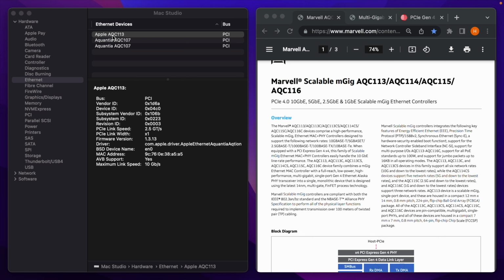adapters. On the left side of the screen, I'm showing you the system information from macOS. You'll see 3 different devices here. The first one is the built-in native Mac Studio 10 gigabit NIC. The last two are the two external adapters. Let's look at the first one.